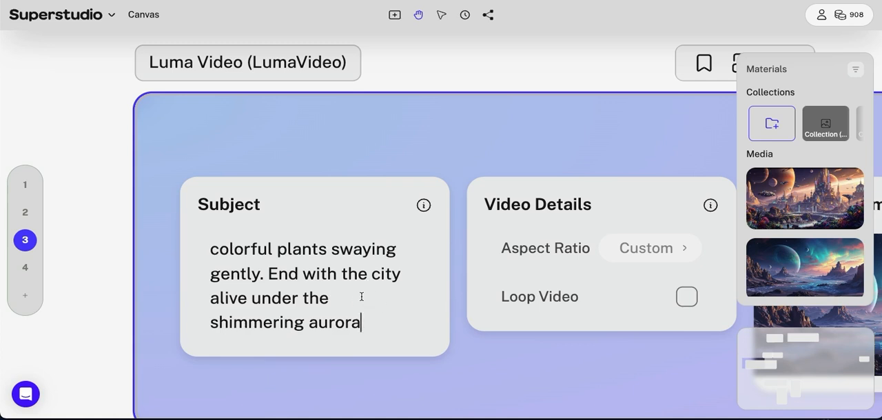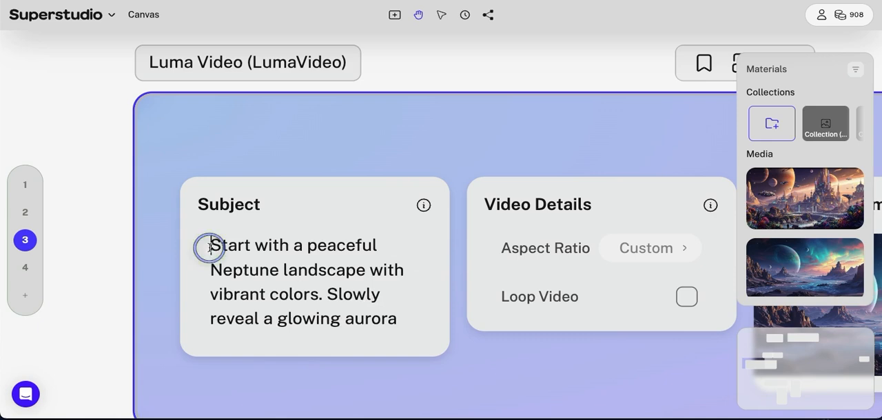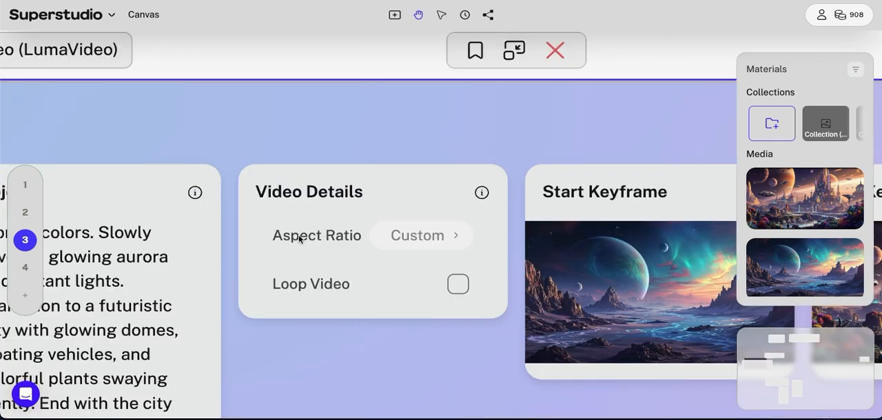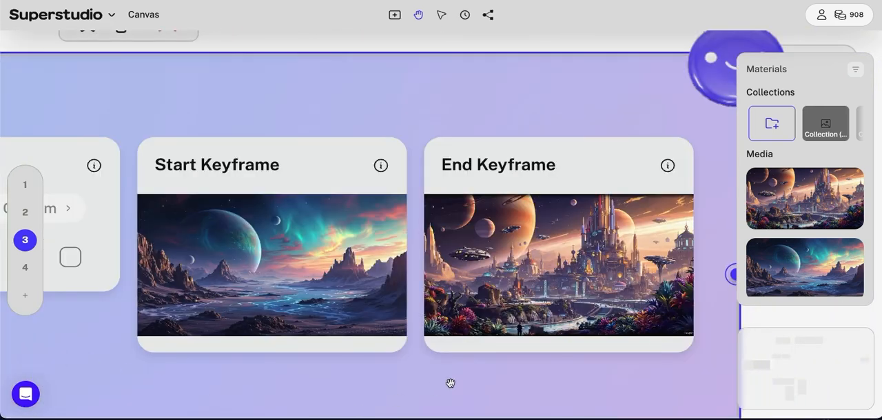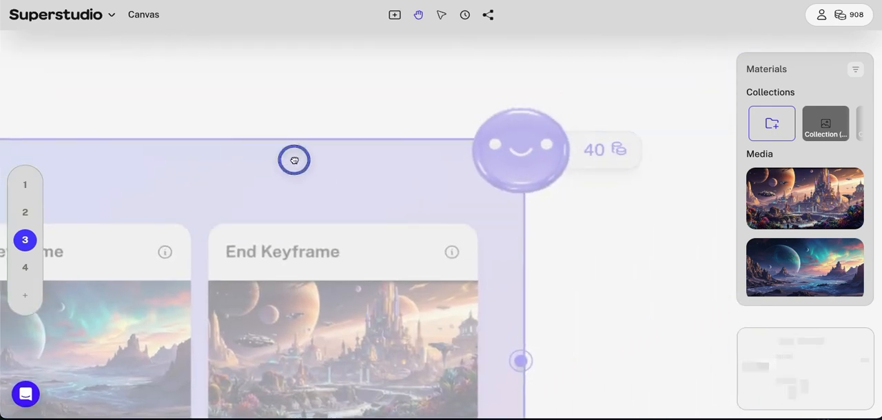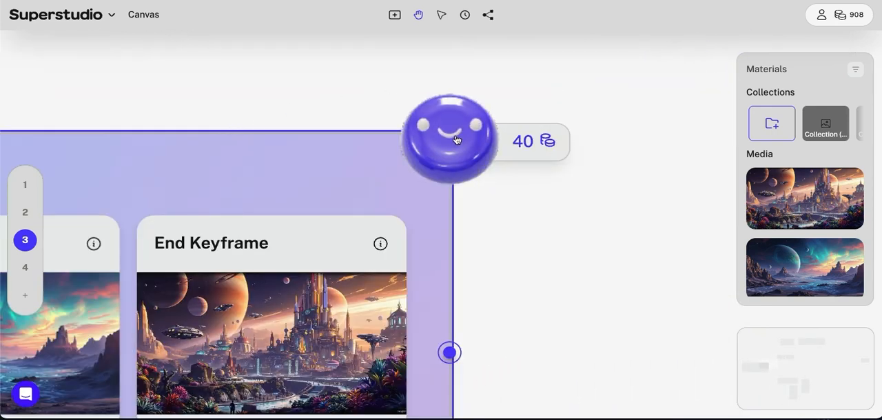What's important here is you want to tell it how to start the video, and then you want to tell it how to end the video. You have some other options here. You won't be able to change these video details because when you use a start and end keyframe, you can't change the aspect ratio, and you cannot loop the video. So now we're ready to go. And once again, just click the happy face. This is going to cost 40 credits to create.